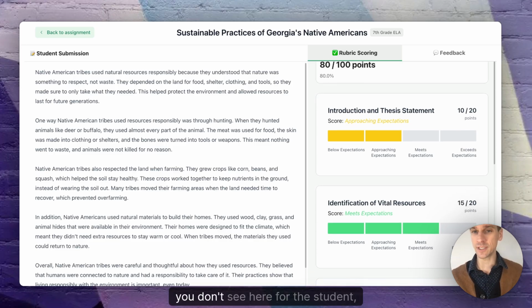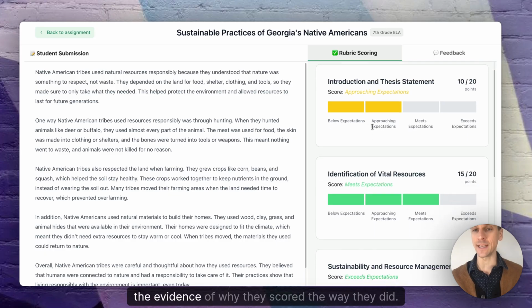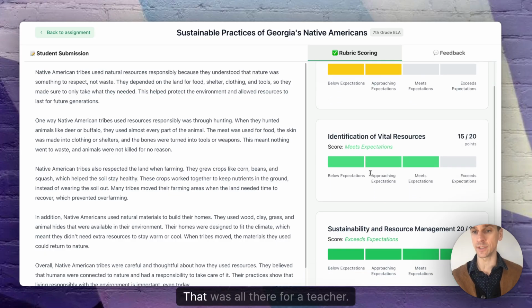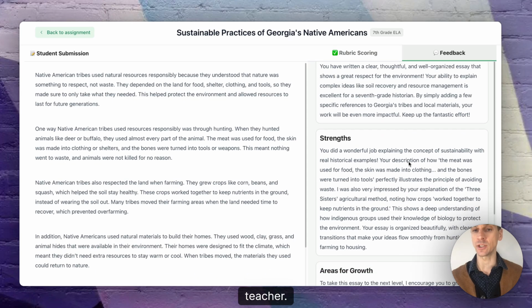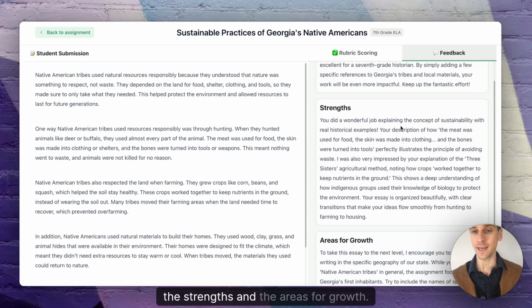Now, you don't see here for the student the evidence of why they scored the way they did. That was all there for a teacher. But we have the feedback just as it was for the teacher. The overall feedback, the strengths, and the areas for growth.